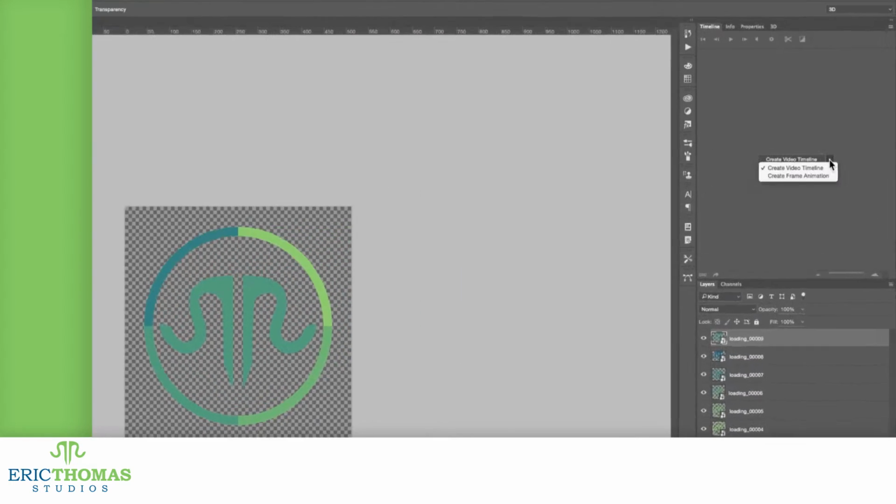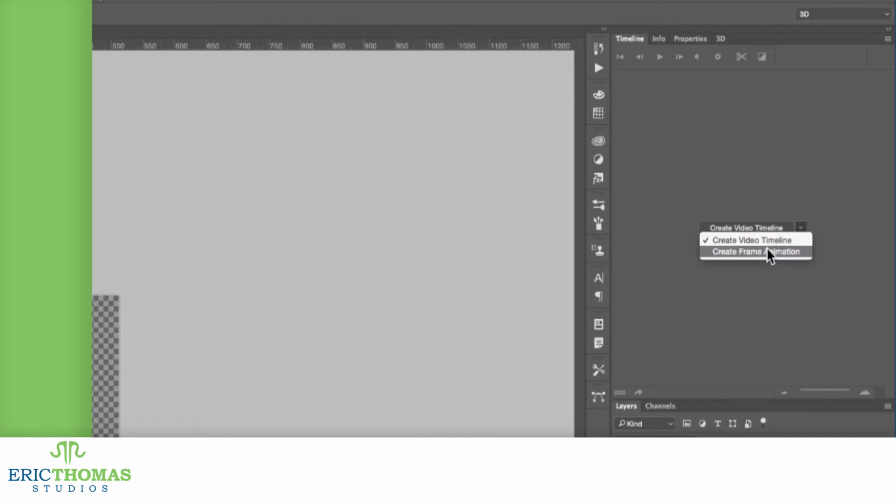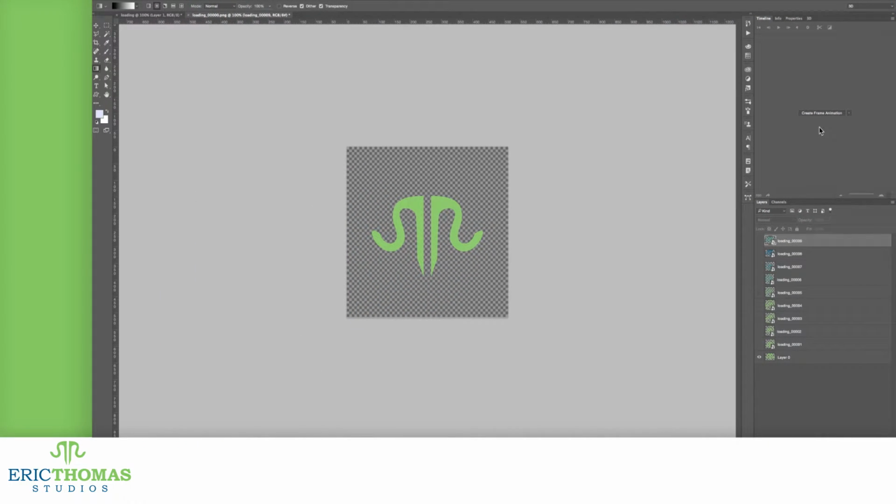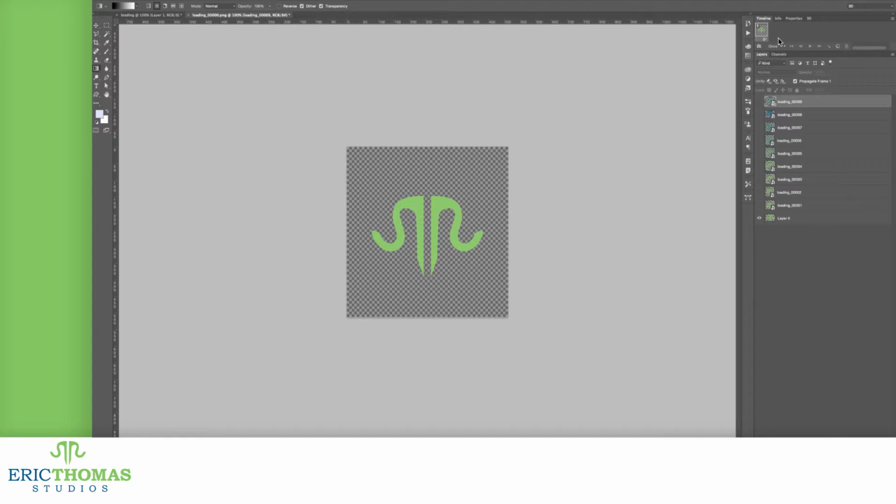In the timeline, in a file that doesn't already have animations, we can choose to make a video or frame animation. For an animation using our layers, we'll be setting up a frame animation in the timeline. When we do this, it'll create our first frame. Frames in Photoshop will save the states of your layers.